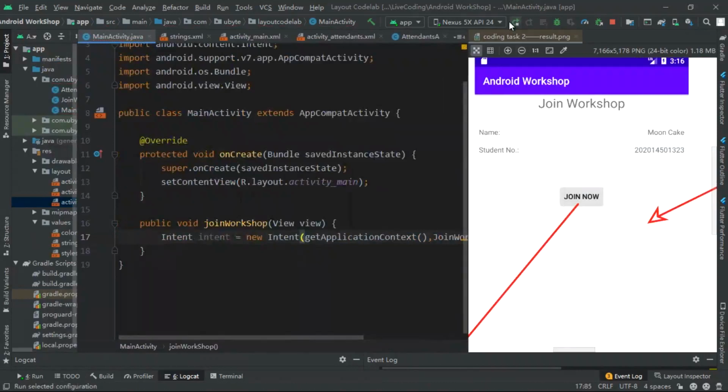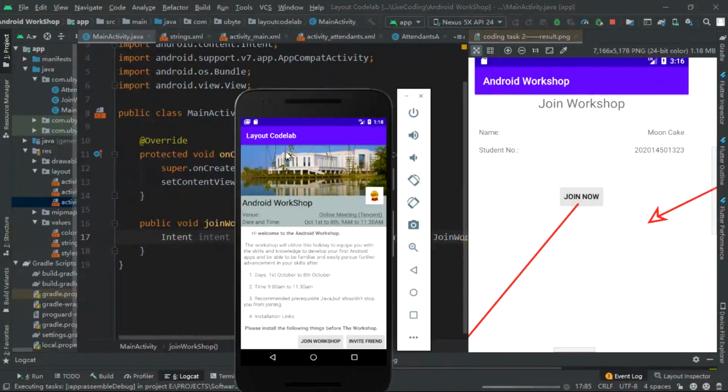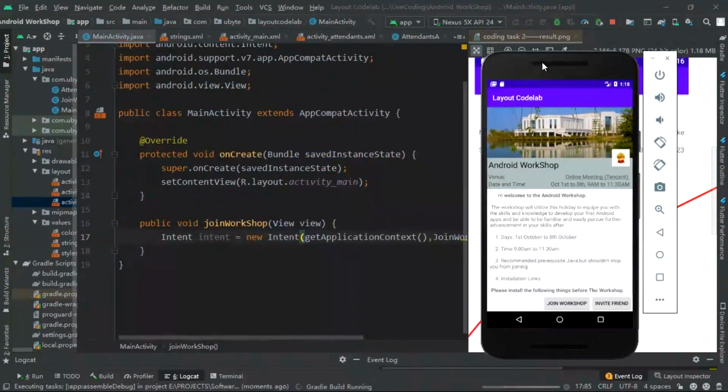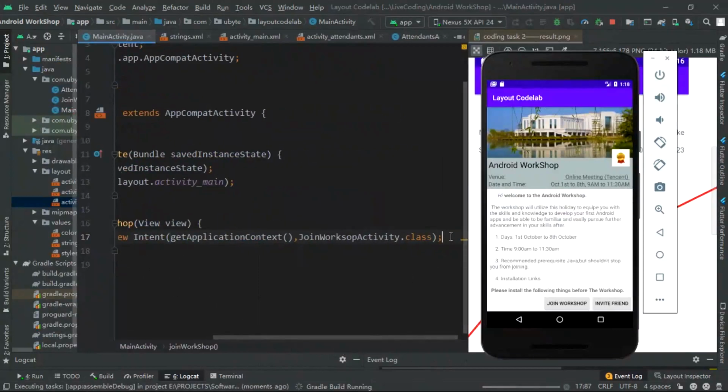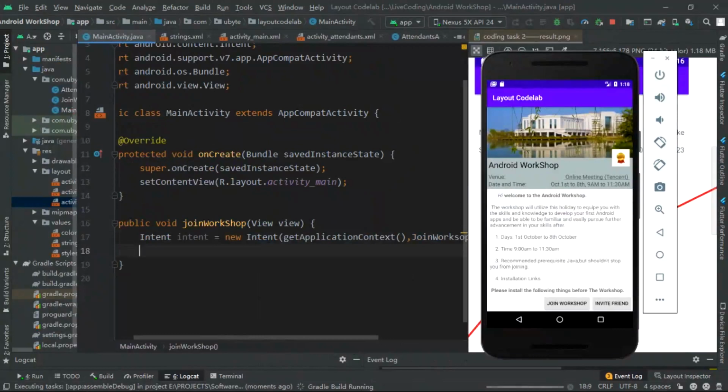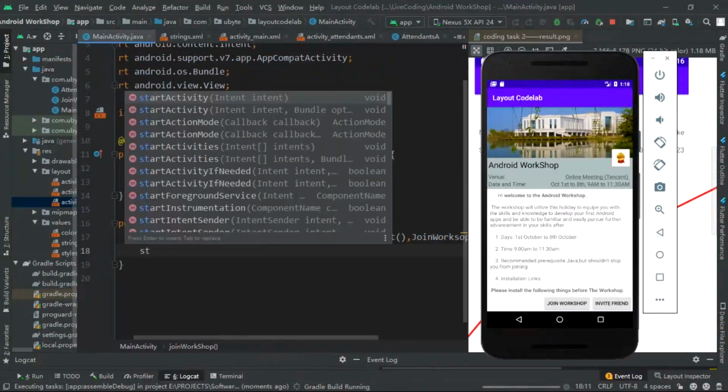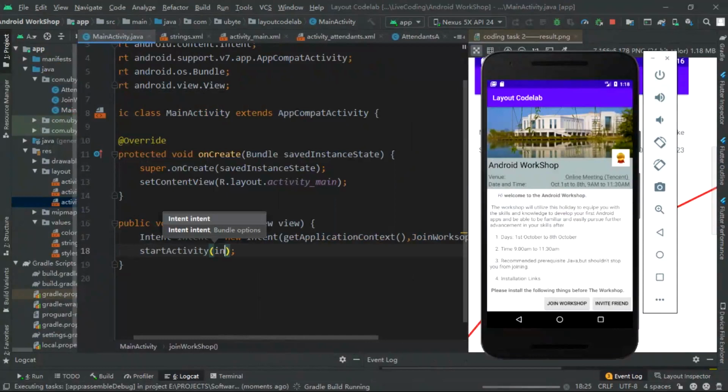Like this. Now, to test that one real quick, we can run this one and see if when we click that button, we can go there. Okay. I've not started the activity. After creating this intent, you have to go ahead to call startActivity and pass to it the intent you've created.